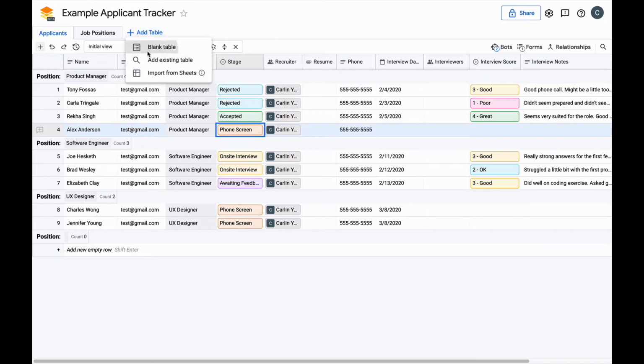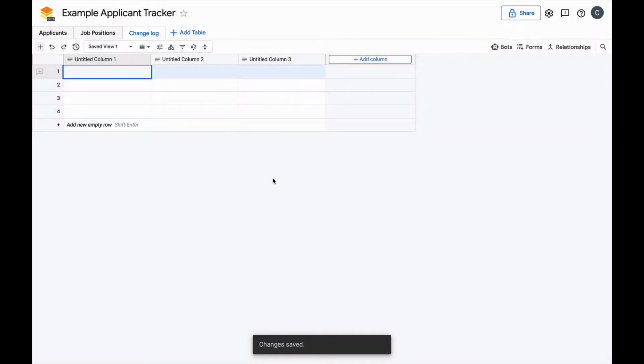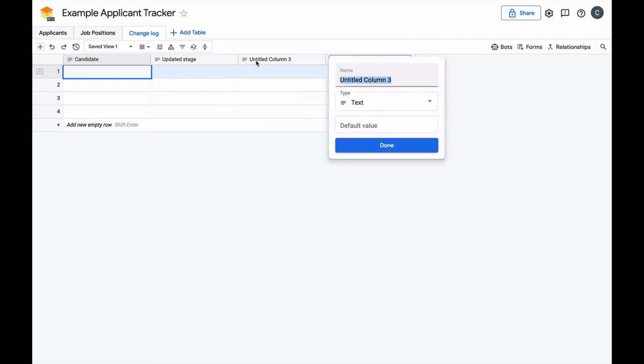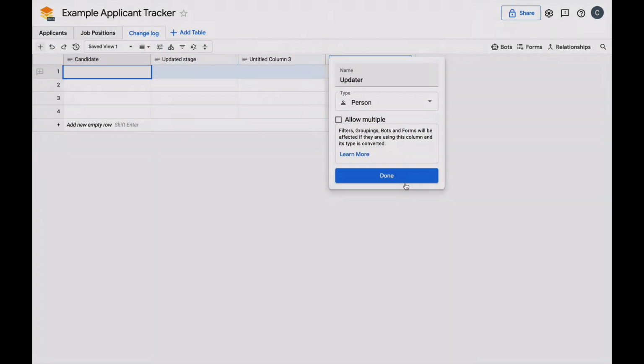Let's create a table to keep track of our changes. We'll call this change log. And let's go ahead and track the candidate, what stage they're in, who updated it. Let's make this a person type column, which allows us to show people with rich profile chips.